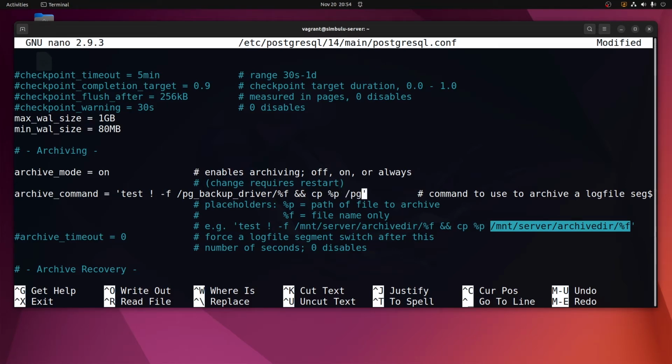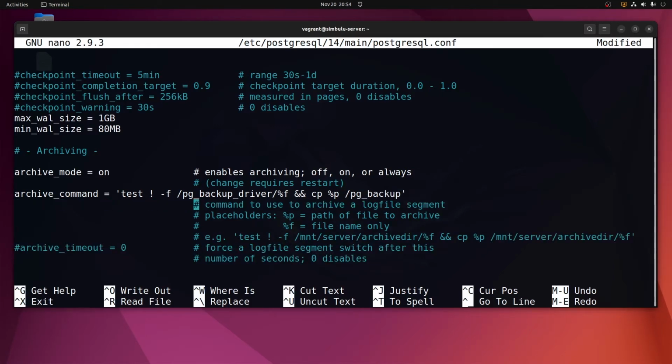Let me put the comments down. If the file doesn't exist, copy the new file onto the backup directory. That's the second directive.